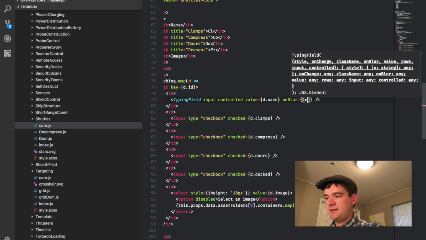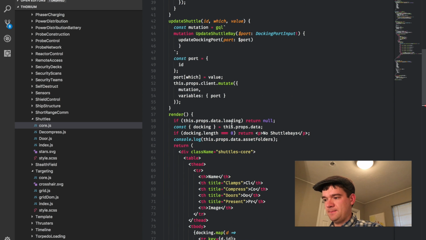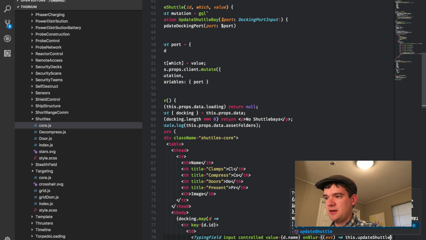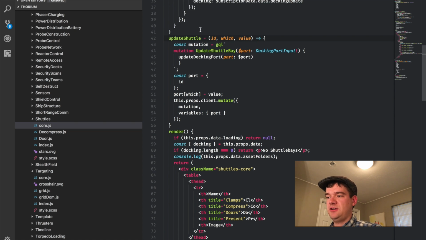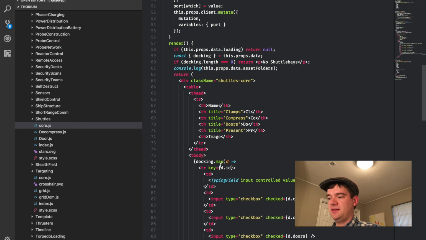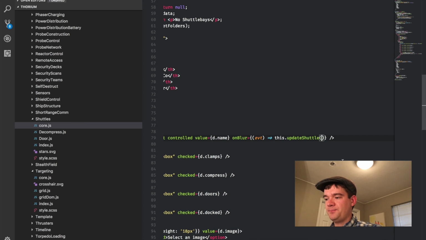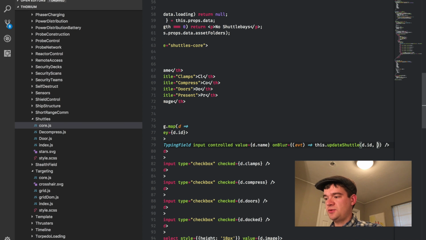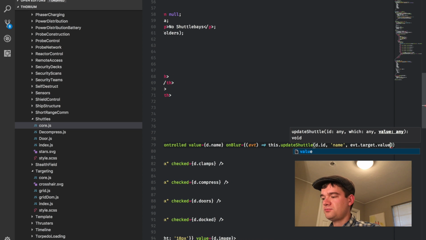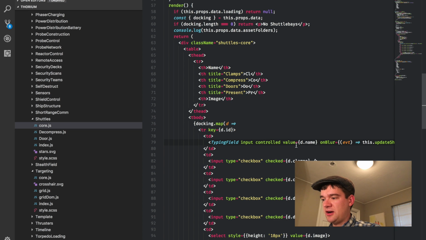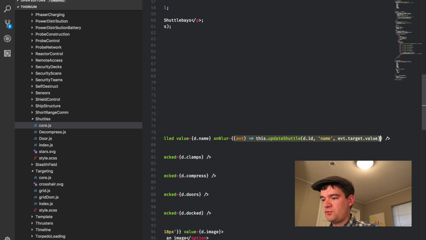onBlur is going to give us an event, and here I'm going to run the updateShuttle method. Oh, I need to make sure that I set this up right so that it points to the correct this. This just makes it so that it uses an arrow function, so it points to the this of the component. It's a handy little thing there. So I need the ID, I need the which is name, and I need the value, which is event.target.value. Awesome. And I can probably copy this right here for most of these.